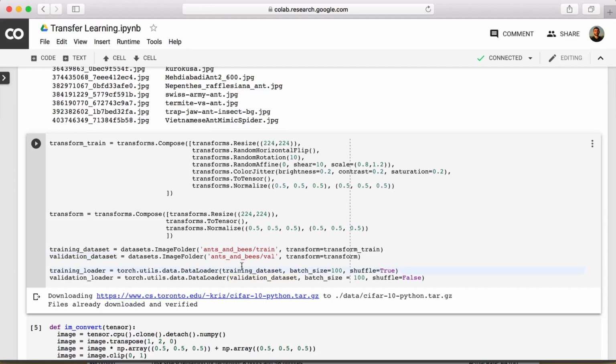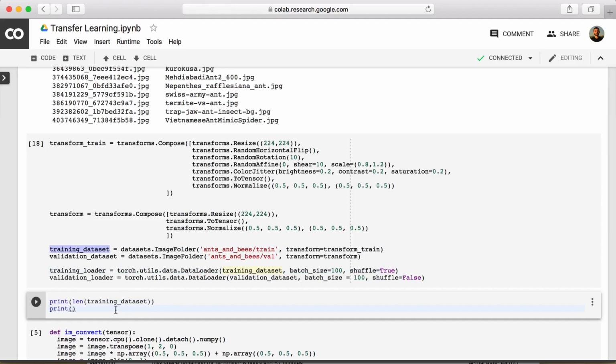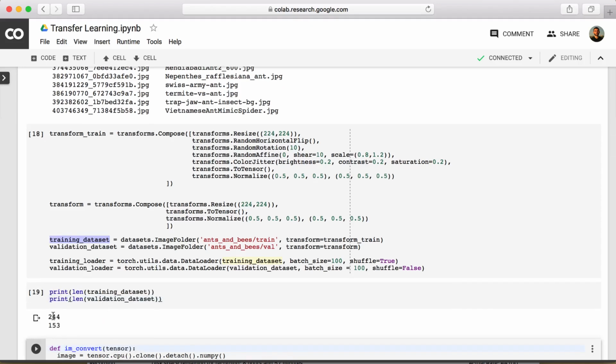We can now observe the lengths of both our training and validation datasets by simply going on to a new cell and writing print(len(training_dataset)). Let's just copy it. And printing the length of the validation dataset. All right, printing the following. We have 244 training images within the dataset, and 153 validation images.